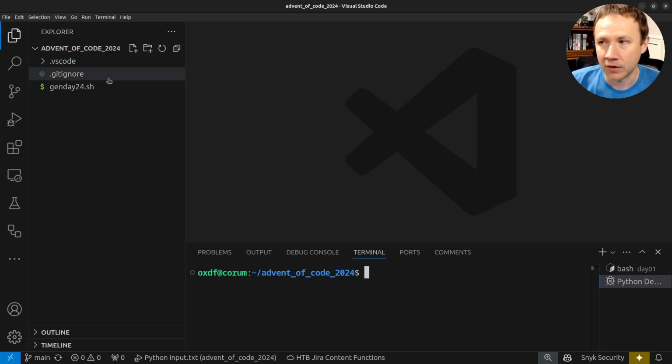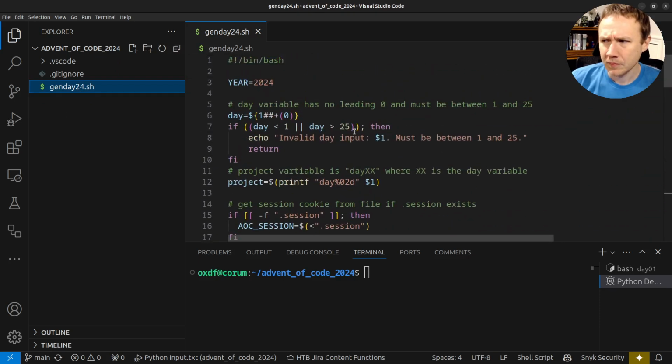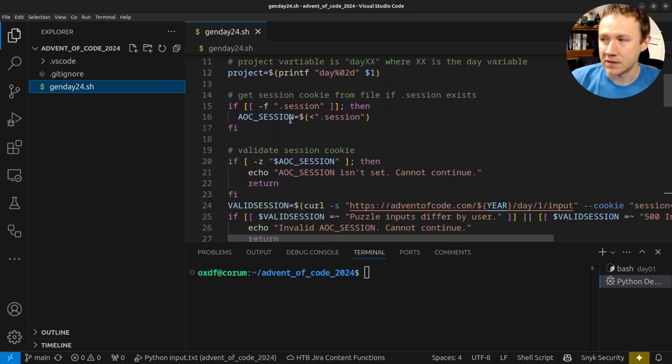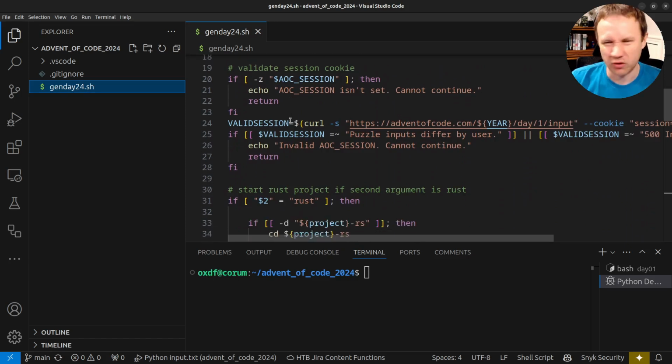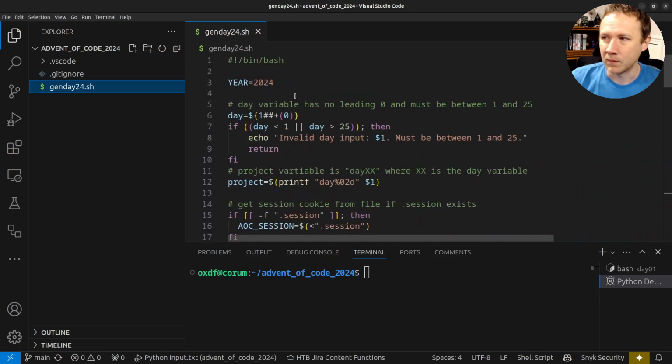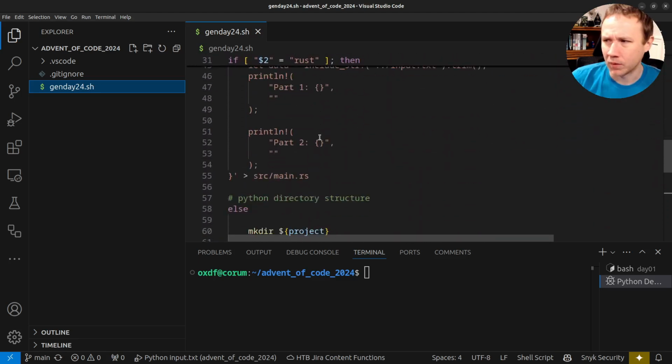The first thing I have here in this Advent of Code 2024 folder is my genday.sh script. This is probably some pretty janky bash script code here, but basically it just is getting me set up each day for what I'm going to do. If I actually run it with source, and I can talk about why in a second, so if I run source genday.sh 1, it'll make me a day 01 folder. It'll go into that folder. It's set up to do Rust and Python, but I'm going to be doing Python this year.